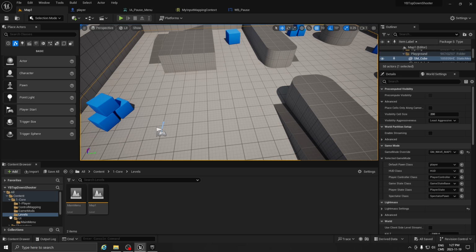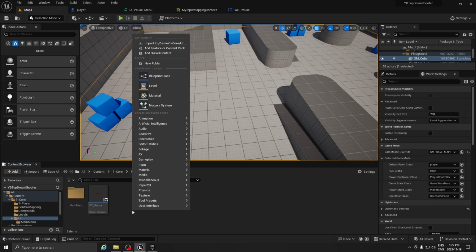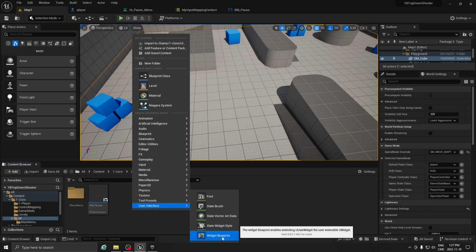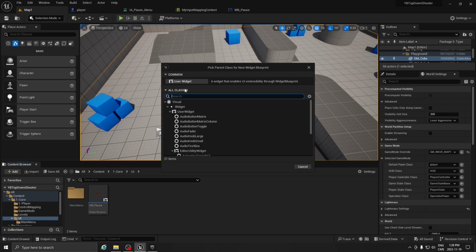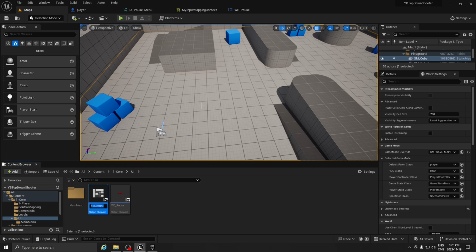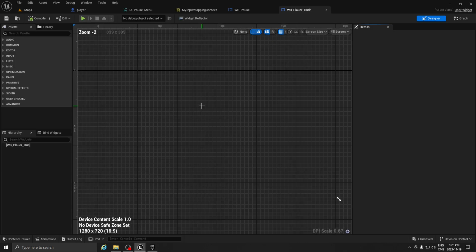So we're gonna go to our UI once again, and here we're gonna create the UI that we need. So right click in the content browser, go to user interface, and we're gonna select the widget blueprint. From the widget blueprint, we'll just get user widget. We're gonna call that WB for our widget blueprint, underscore player and underscore HUD. And we can press twice on enter so we can go right in.